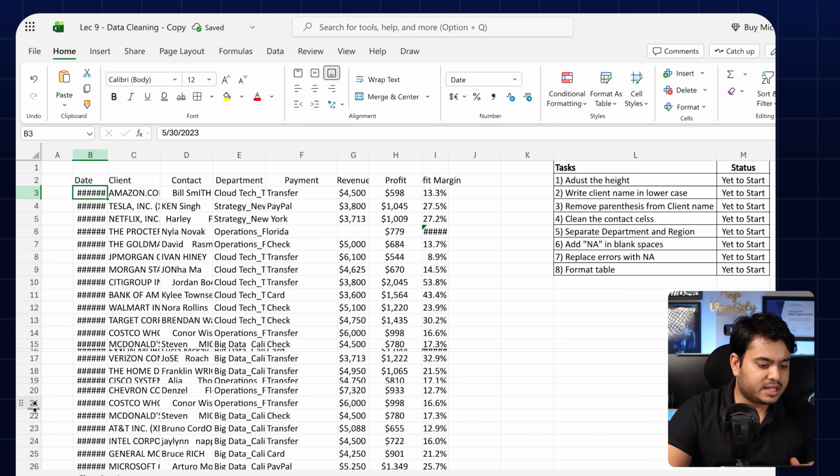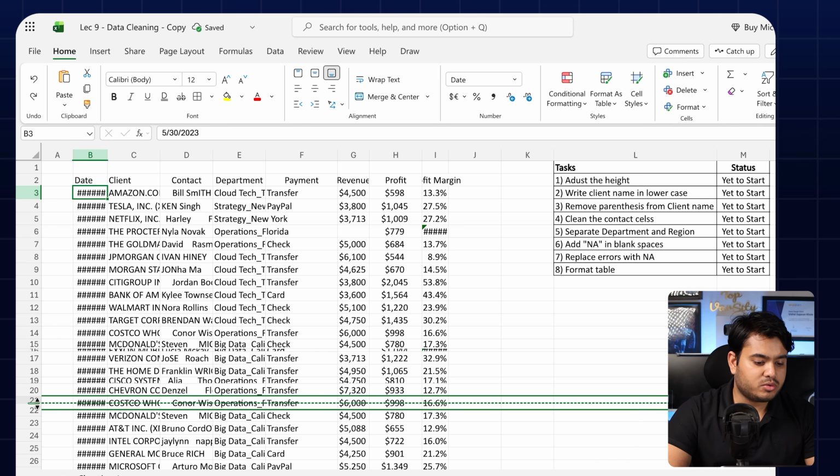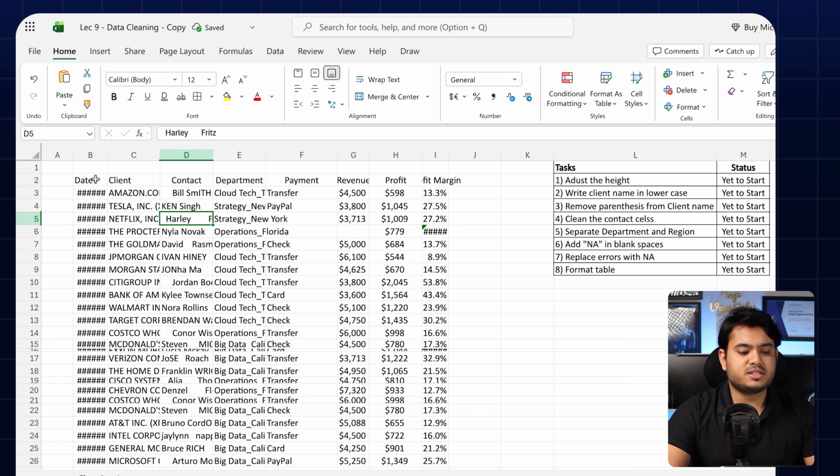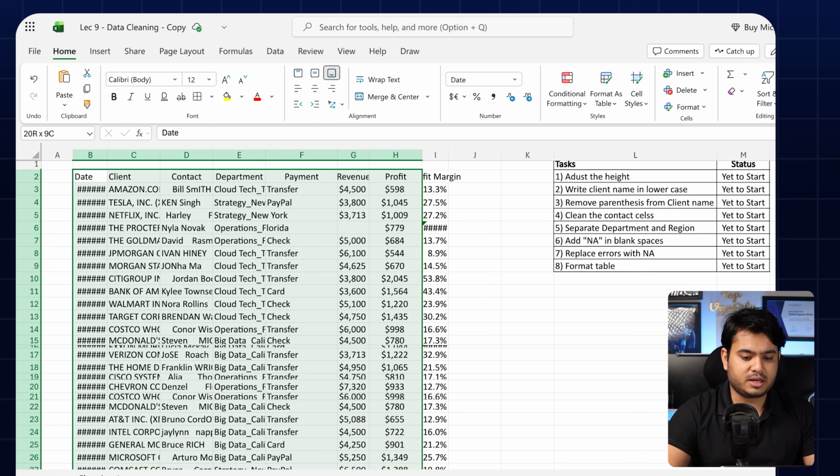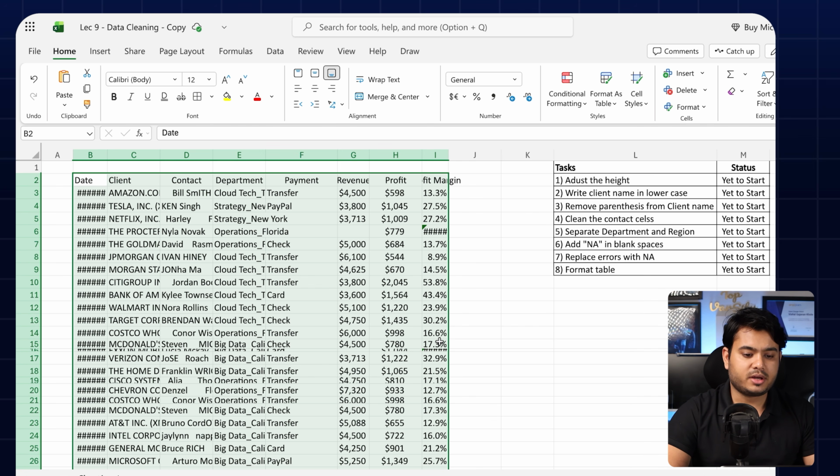Okay, so like this you can increase or decrease. This is manual, but I'll tell you how you can automate this. For example, if you have this option, you just select your table, whatever table it is here, then go to your insert. So if you see our task, the first task is only this: adjust the height of rows and columns.